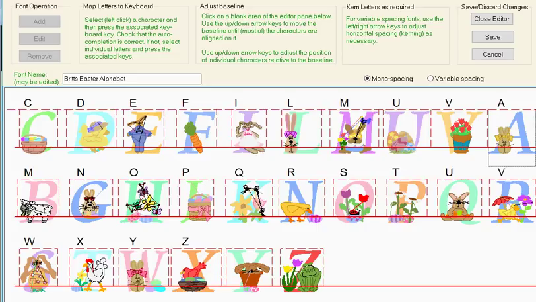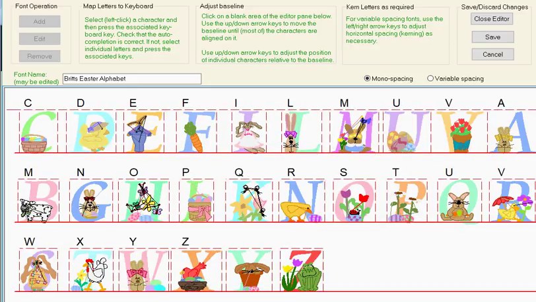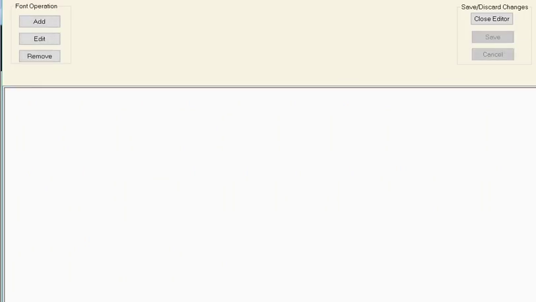The next thing is click on a white space and adjust the baseline. And you can see now all the capital letters are on the baseline. And when I've set the mapping the way I want it to be and the baseline, then I could click on the Save button, and that font is now saved. So let's close the editor now. I've added 2 fonts, but notice one thing is I only have to do this font mapping once per alphabet.